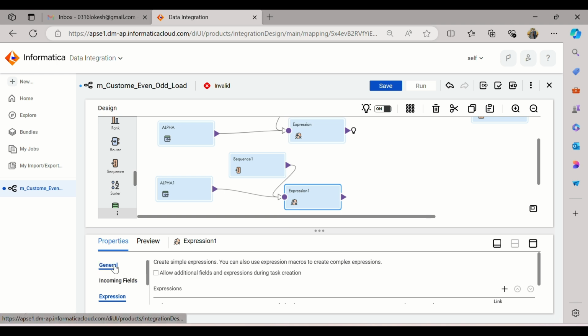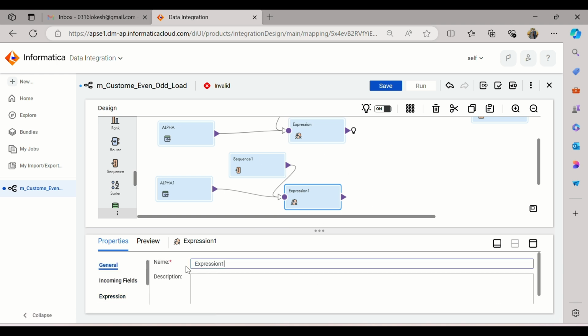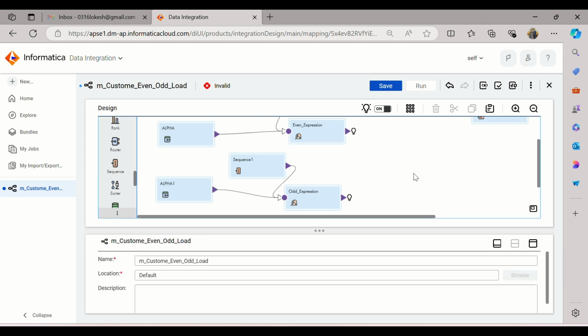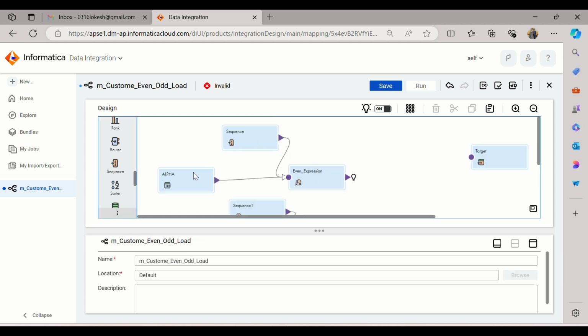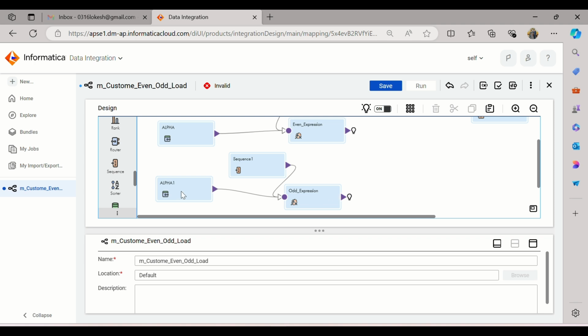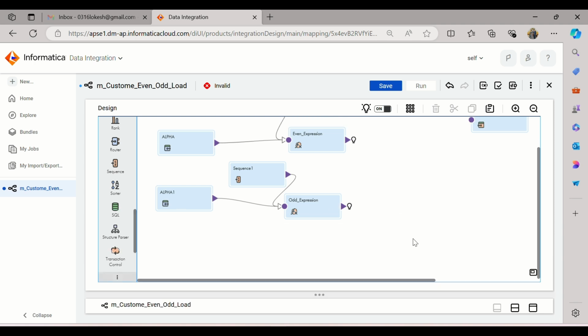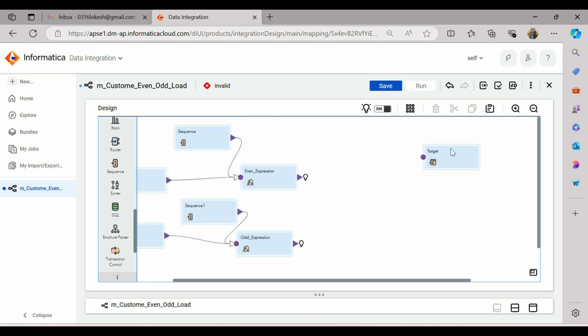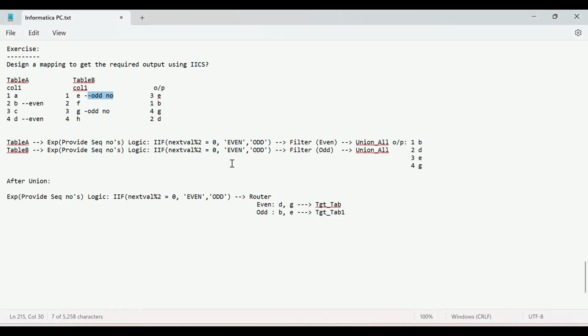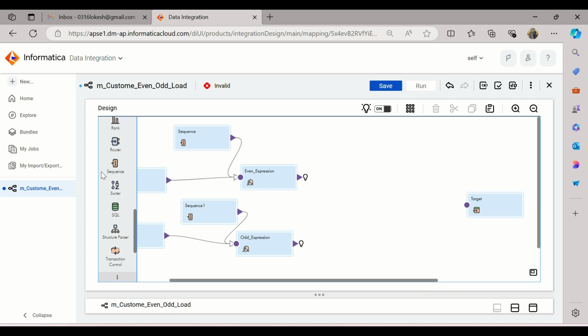So I'll rename this expression as well. Odd expression, even expression. So we'll get a clear idea. Even numbers are coming from alpha, odd records are coming from alpha 1. Okay. So till here we are done. So after expression, what we need to do? We need to filter the even and odd records. Okay. So let's take filter transformation.